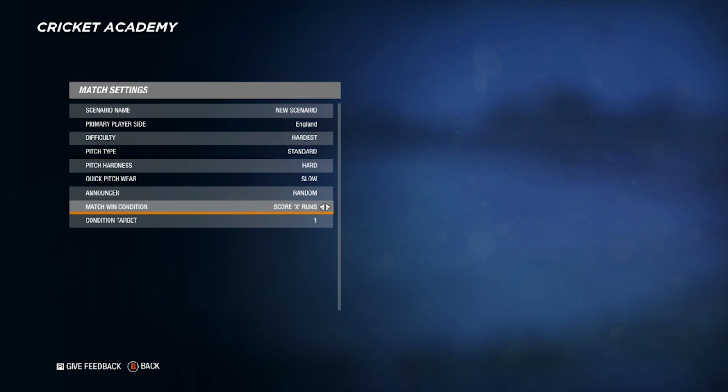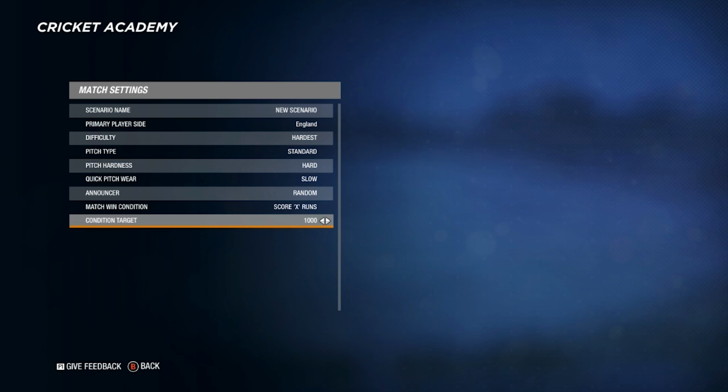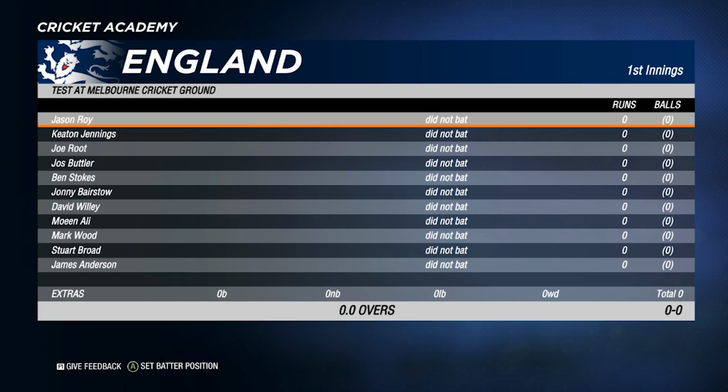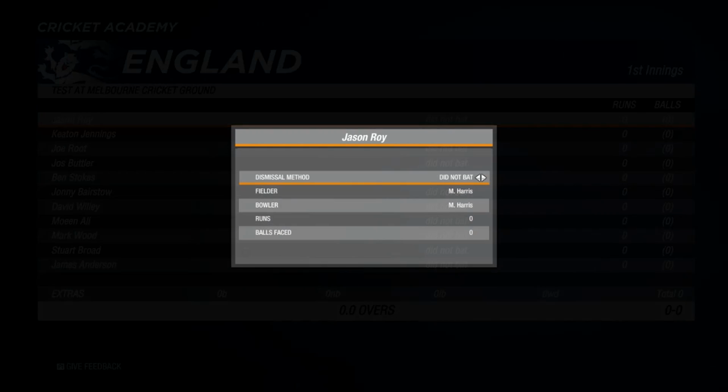So for this scenario, let's have it as draw match, because Australia was a little behind or whatever, or something like, actually, is there something that's like make runs? Score X runs. Alright, so we can go up to 1,000 runs. Let's go with score. You gotta score, let's say, 200 runs. So we're gonna go, you gotta score 200 runs, and then you can edit the innings.